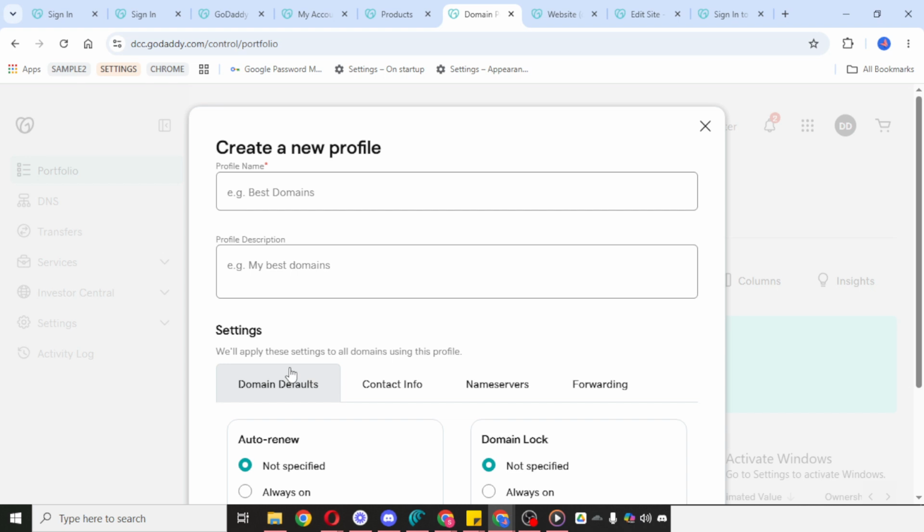And that's it. You've successfully created a new profile in GoDaddy. If you're following along, it's always a good idea to double-check that the new profile appears correctly after saving, just to make sure everything was completed as expected.